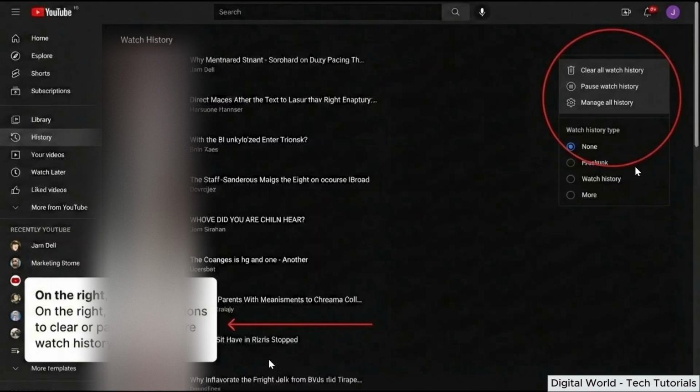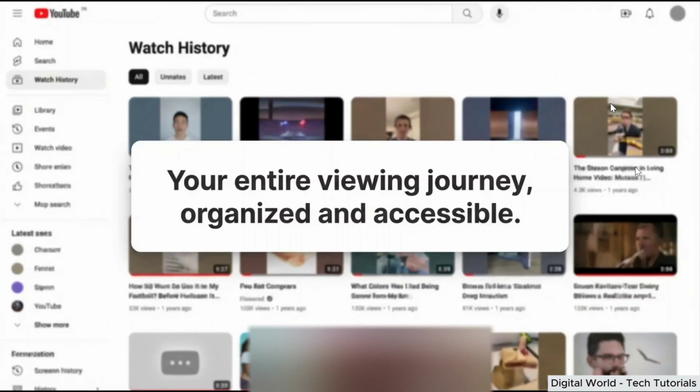This page is not only for finding the recently watched videos, but you can also control your history by clicking here, and you can clear all your watch history. You can even pause the history, and you can also manage your history. So that's how you find these videos.